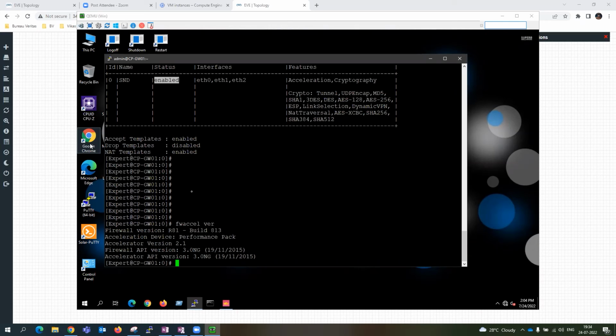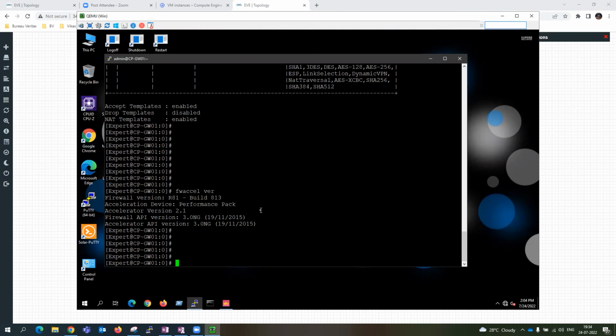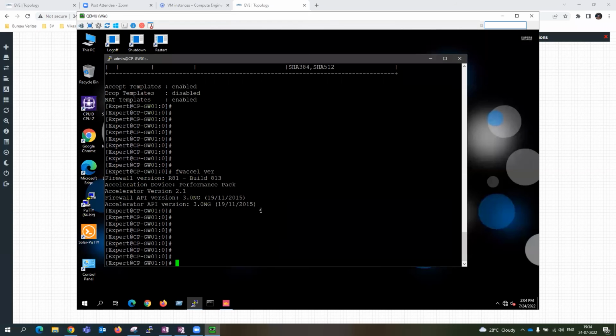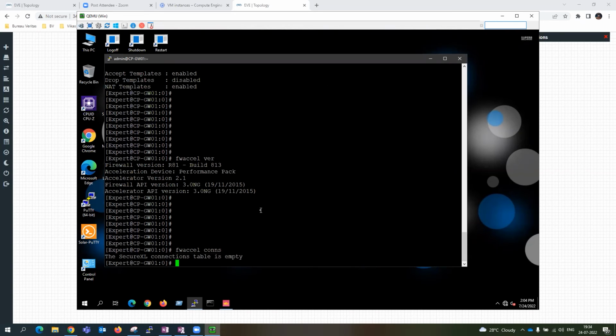Okay, then you have another command which you can see. It is fwxl connections. Right now, I do not have any connection. Why? Because there is no traffic running through my firewall.